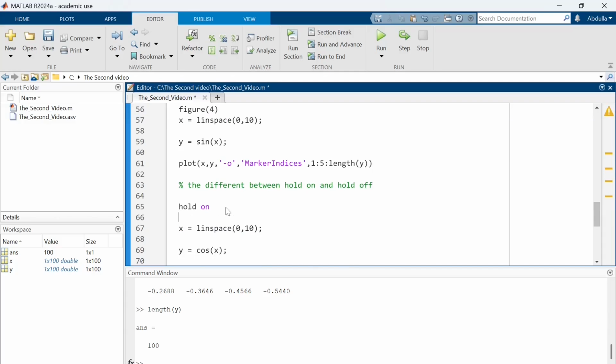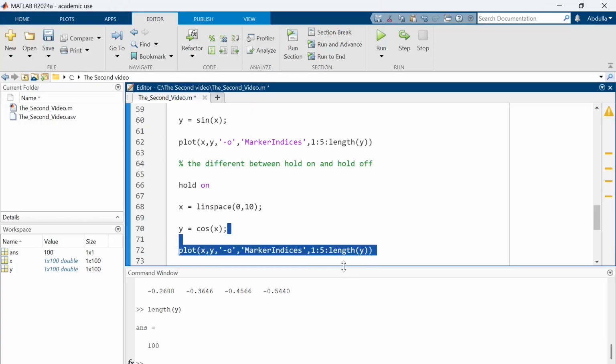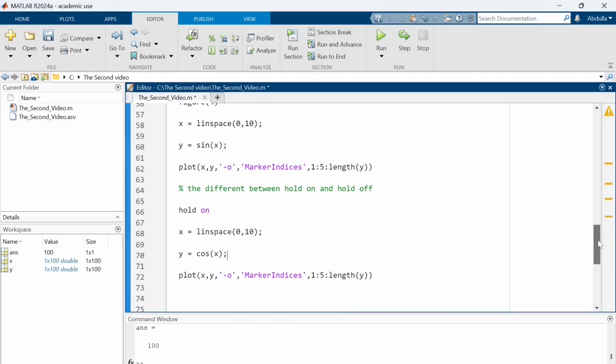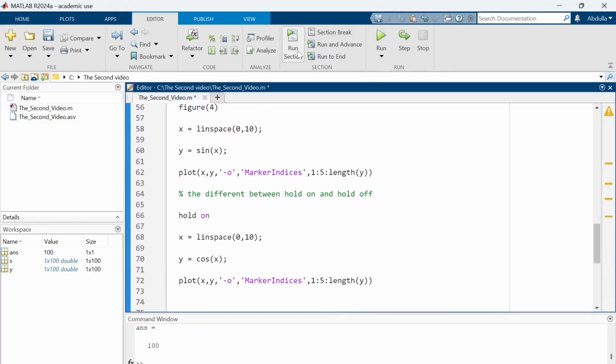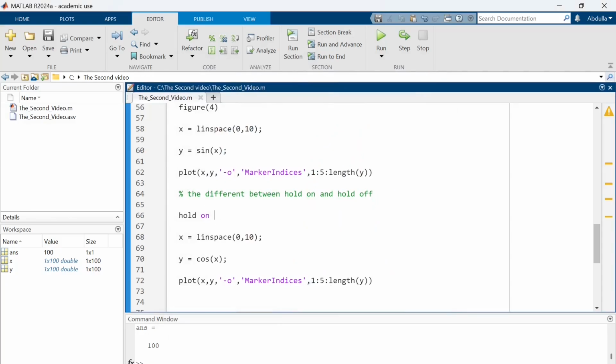Okay, right now I do expect that you're gonna give me two plots in the same figure, which is figure 4. Okay, 3, 2, 1. Here we go. So cosine x is starting from 1, sine x is starting from 0, and it happens simultaneously because I press hold on. What if I press hold off?